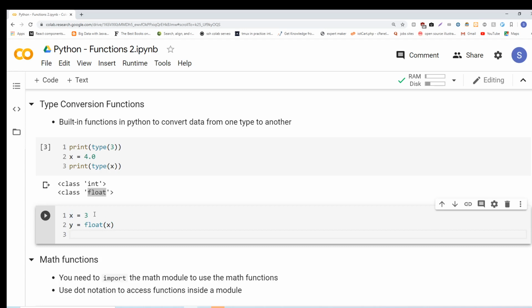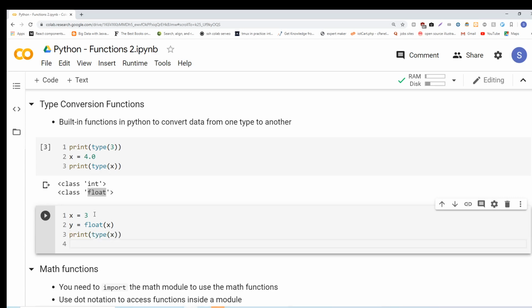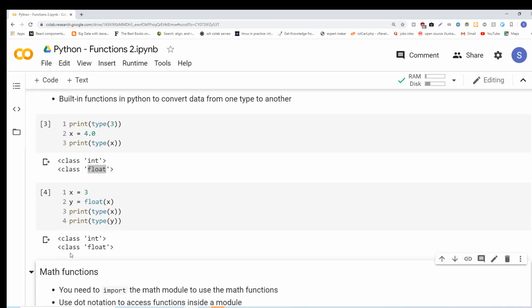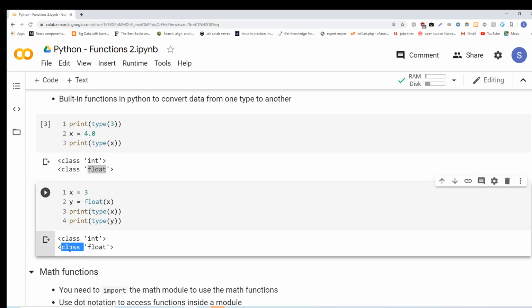So let us look at what are the types of x and y. So print type of x, print type of y. You can see that x is of type int and y is of type float.